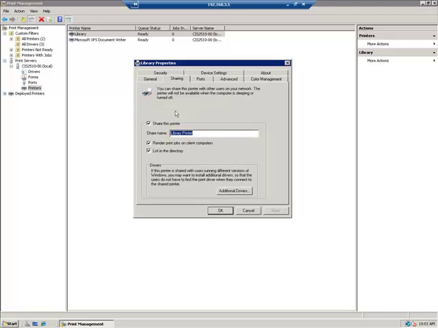That's going to be different for each of the devices that you put on. Sharing: we can share this printer here. I called it library printer. Render print jobs on the client computers. Again, we want to do that. And list in directory. This machine is a domain controller, so it can be listed in Active Directory.